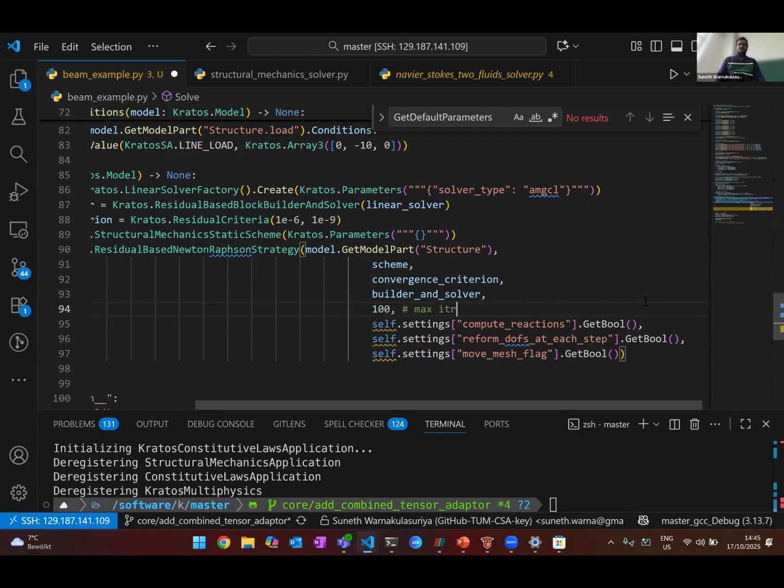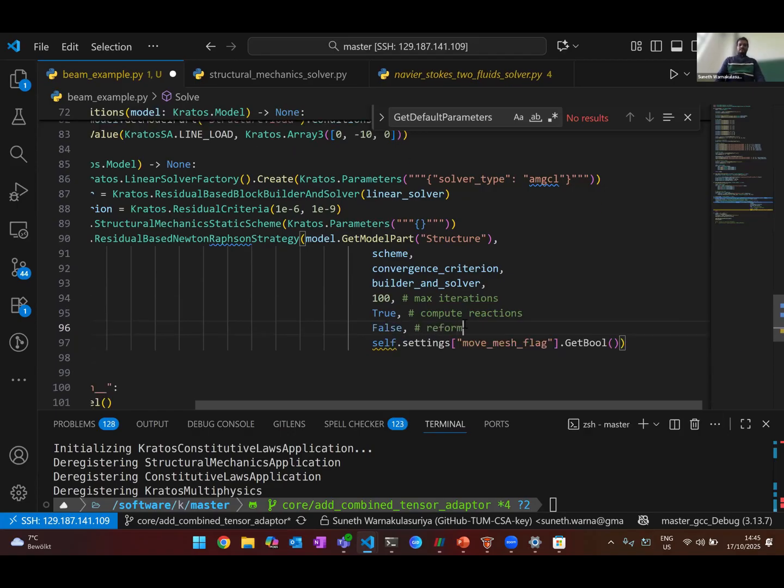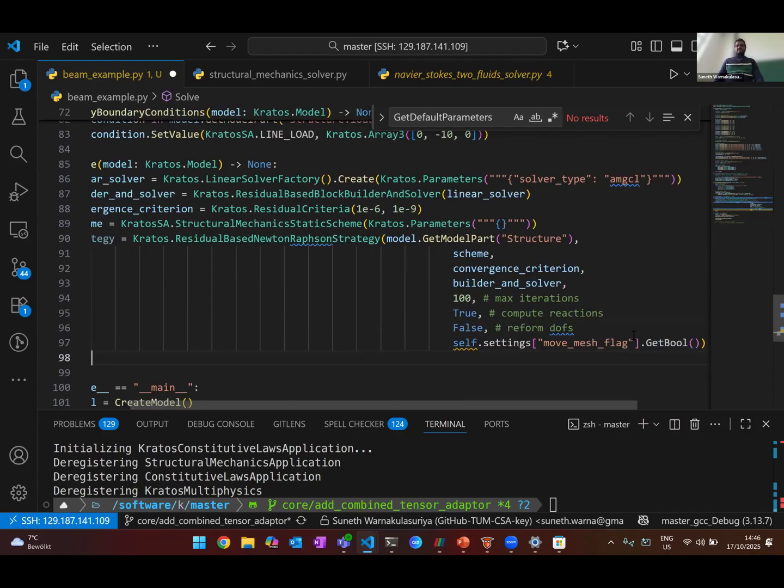Max iterations. Then compute reactions. Okay, let's take true. Reform dofs, since we are not doing remeshing, false. Okay, move mesh. It's up to you. I will say false.